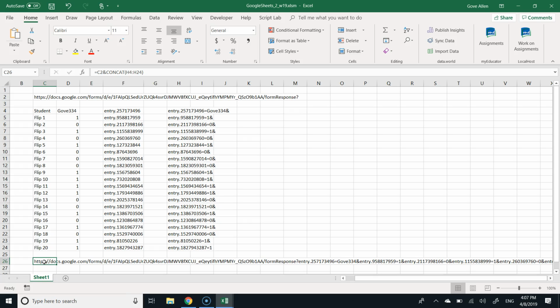So the question is, if I sent this link to someone else, it wouldn't get the changes that I posted to the server, and the answer is this is not getting changes at all. This is saying, what do we want to send up there? And it's saying this: into the first entry on that form, put gov 334. Into the second entry on that form, put a 1. Into the next entry, put a 0. This link is telling it what to put into the database, what to record on the back end. Got it?